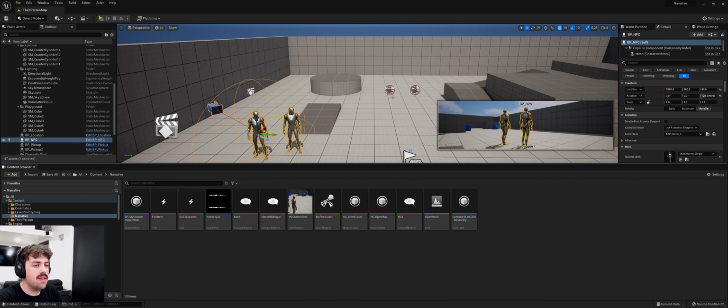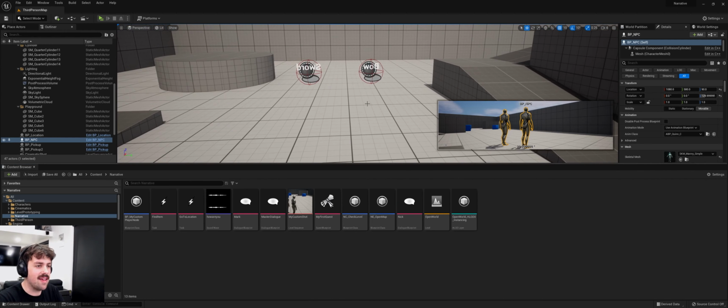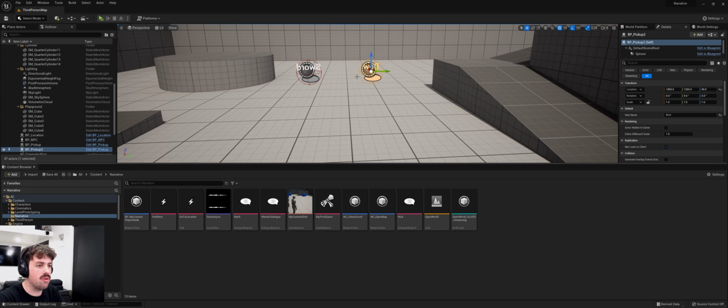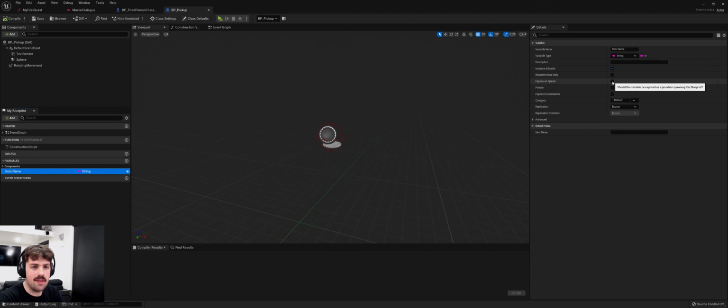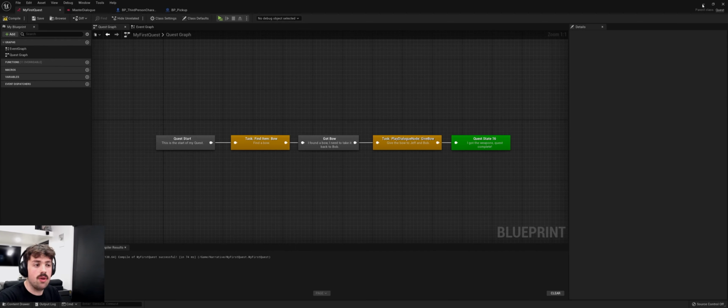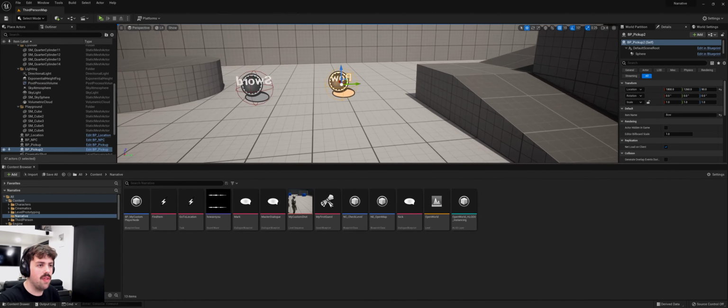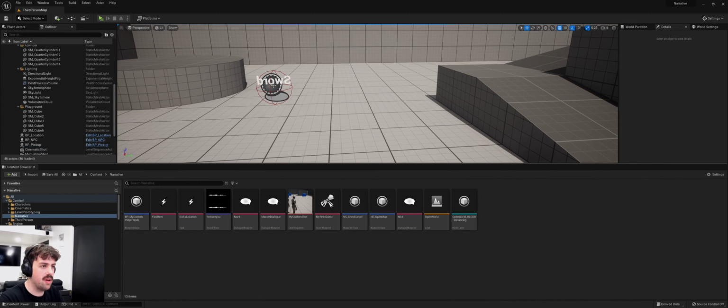So let's add a very basic example of some scripting to the quest that we already have. What I'm going to do is open the BP pickup that we made earlier. And all I'm going to do is click on the item name here and then check the expose on spawn box. And we'll compile and save. What I'm going to do with my quest is when you start the quest, I'm going to spawn the bow in. So the bow is not going to be in the world.